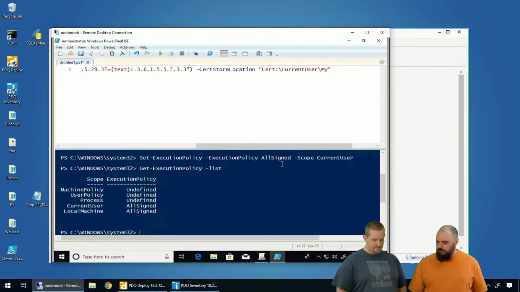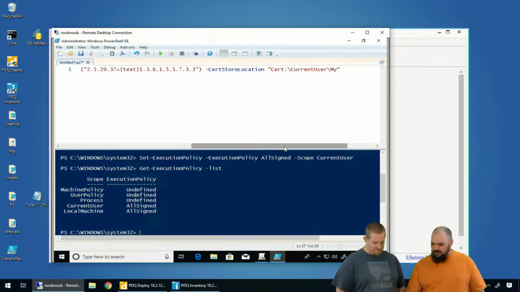Okay. So it's Cert:. We're doing CurrentUser and then My, which is basically your personal cert location. So what is this Cert:? I think it's taking the user space to cert, so it loads similar to when you load the registry or anything like that. You just basically say, I'm going to the cert workspace.